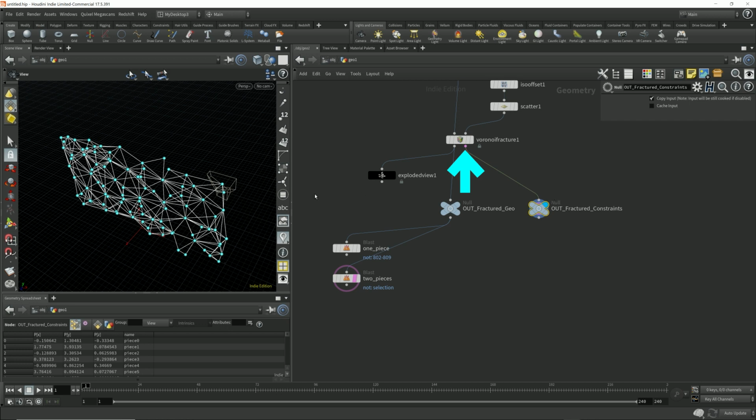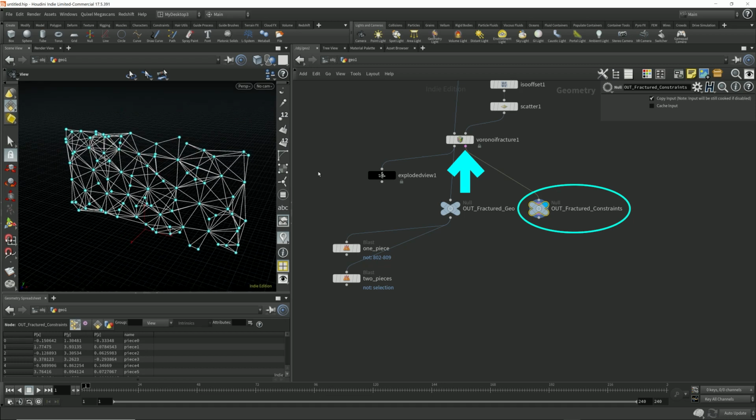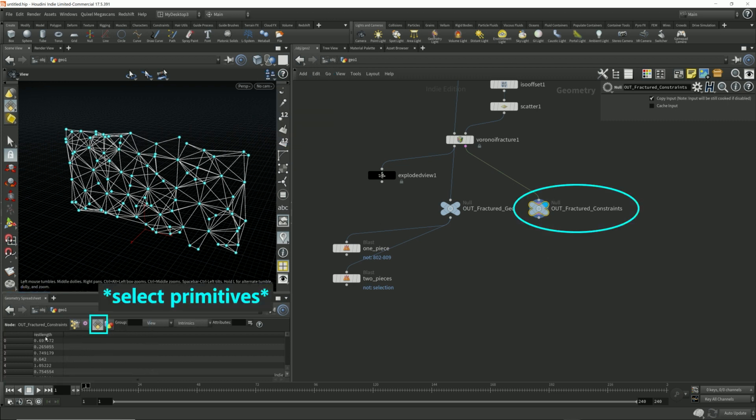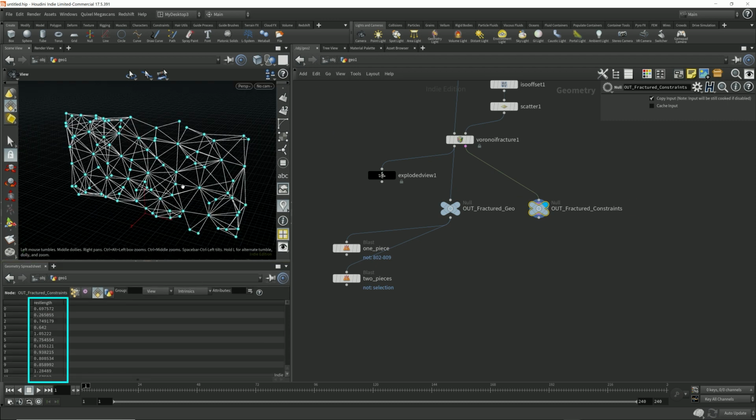The constraints that come out of the Voronoi fracture aren't something we can plug right into our DOPnet for our destruction simulation. It isn't something usable right out of the box. We need to name every single constraint so the solver will recognize what the glue constraints are and apply the necessary calculations in the simulation. We have to name every single constraint, every single line that we have here. So let me click this, go to the spreadsheet. It already comes with a rest length. Every primitive of this constraint, that means every white line here, comes with a rest length.